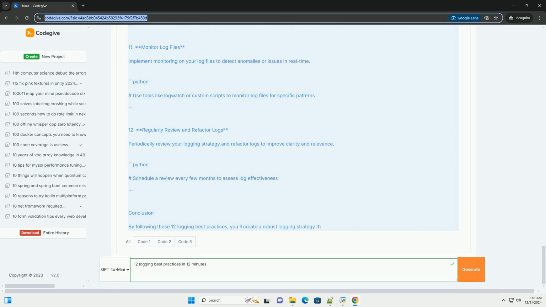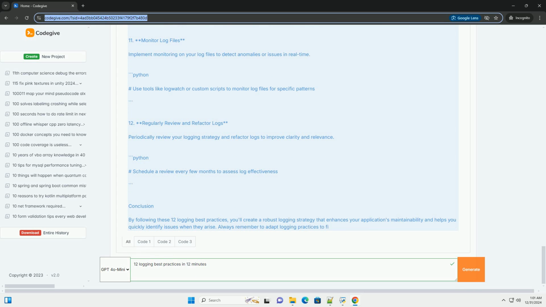2. Choose the right log level. Use appropriate log levels, debug, info, warning, error, critical, to categorize the importance of log messages. Python. logger.debug("This is a debug message"). logger.info("This is an informational message"). logger.warning("This is a warning message"). logger.error("This is an error message"). logger.critical("This is a critical message").